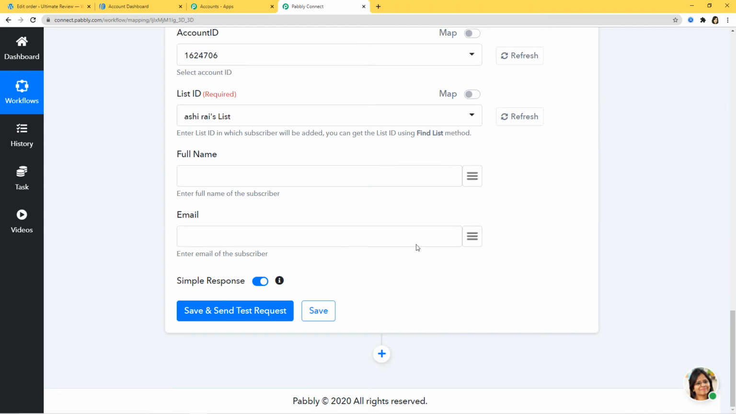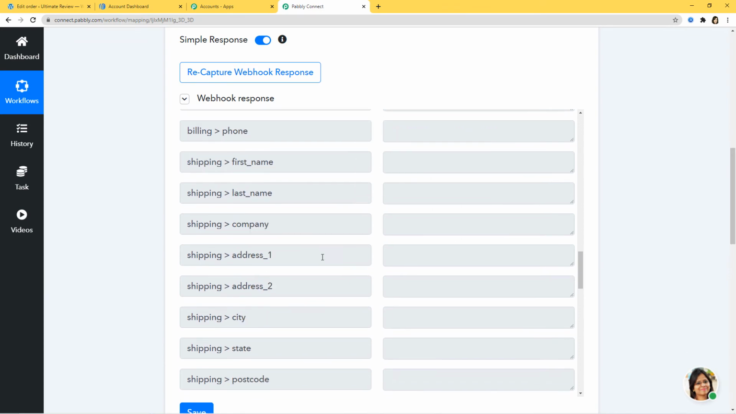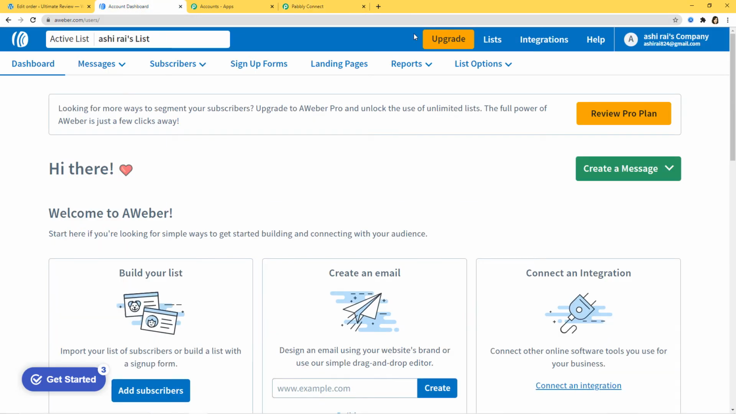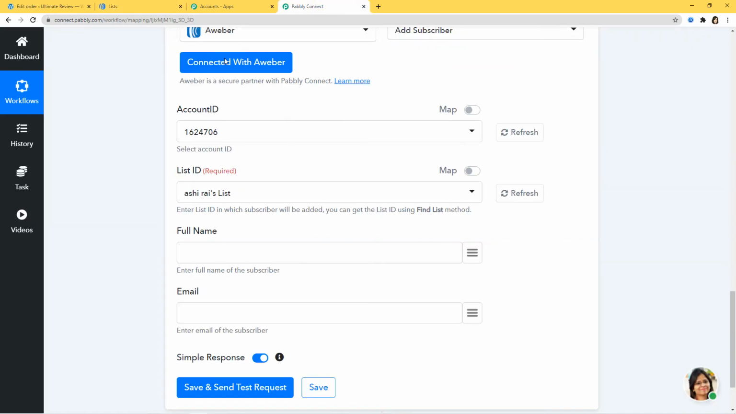So we have to fill these two fields over here, full name and email, and we'll get the information from our webhook response. So we'll just map the information that we got from here in these fields. Account ID, it is the ID of your Aweber account. Now in list ID, you might have some lists existing already in your Aweber account. Like if I go to my Aweber account, if I go to these lists, you can see I already have this one list prepared and I want my subscribers to be saved in this list. If you want, you can also create a new list by clicking on this button over here. So now I'll go back to Pabbly Connect and here I am going to let Ashirai's list be selected.